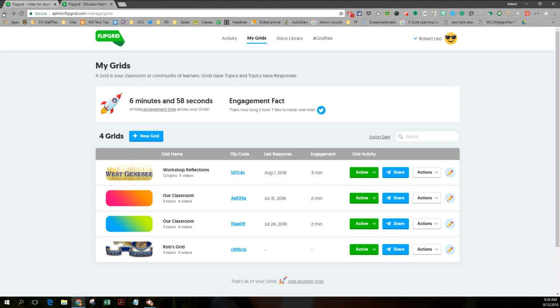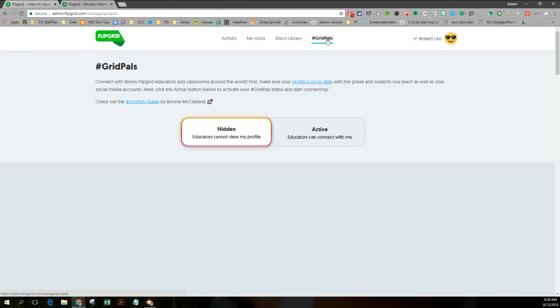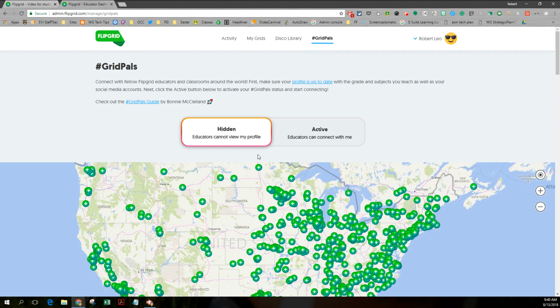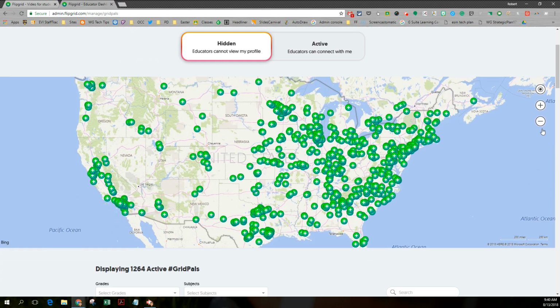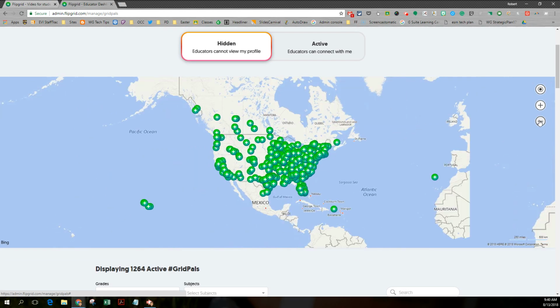Let's return next to the main screen. There's the Discovery Library. The other initiative that you might find interesting is Gridpals. And Gridpals are how you connect with other Flipgrid educators in classrooms around the world. And you notice the map is pretty full. I'm going to decrease the map here.